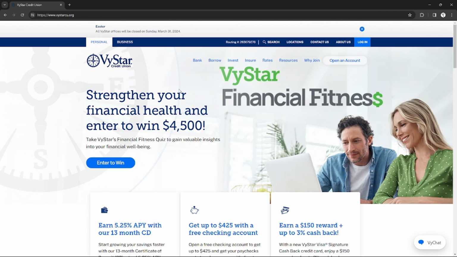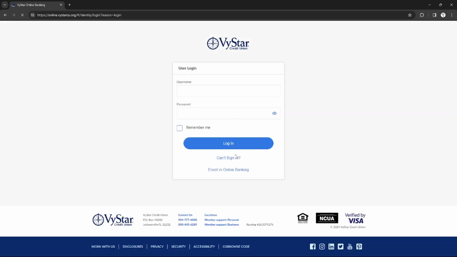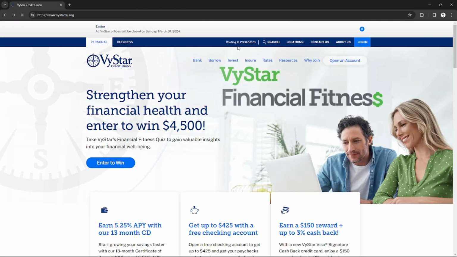And the other way to find your routing number is by using the website. You can log in to your VyStar online banking account on the VyStar website, and after logging in, just go to your account settings and you will find your routing number as well as your other information, such as your account number. And that's it.